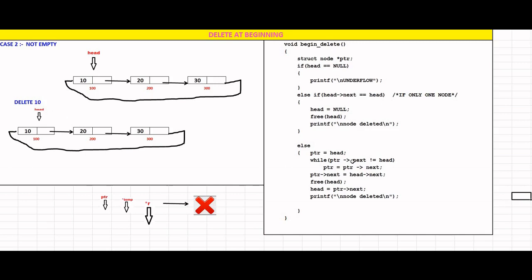We are going to see this with the help of the function. Begin delete. Again we check, we require one pointer, PTR. Is head equal to null? No, head is not null. Head is having 100. So control comes over here. Is head of next equal to head? Head of next is 200, you can see, and head is 100. Are they the same? 100, 200? No. So we come here.